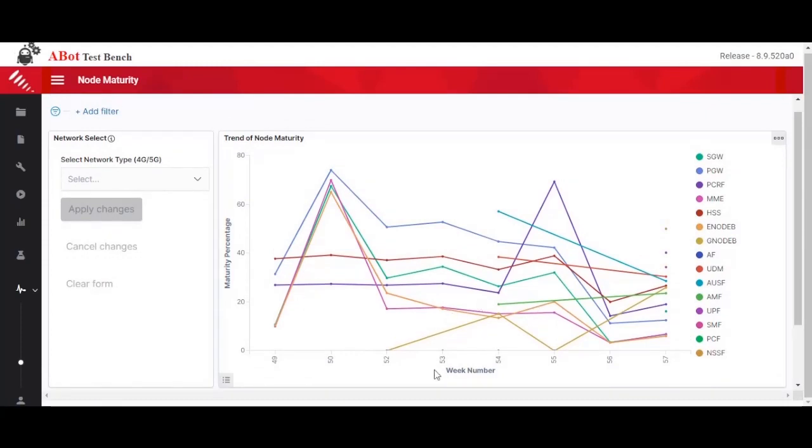Let us see the Abaut node maturity by build in action. The summary page provides a maturity score of each node in the network setup across different weeks of the year. The maturity is measured in percentage and plotted against time on the x-axis. Abaut uses advanced machine learning and statistical models to arrive at the scores. However, to help users understand, first let us select the network type.